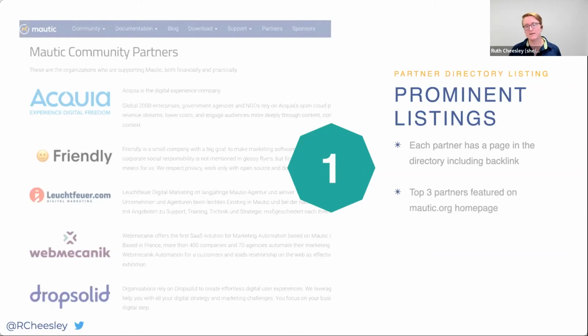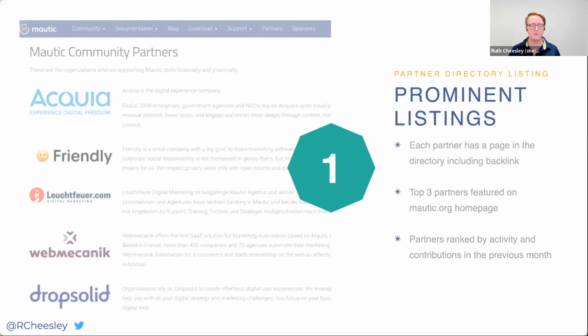The top 3 partners every month by activity and contributions are featured on the homepage of Mautic.org. So we have a featured partners section that shows the logos of 3 of our partners linking to their partners page. The partners on our partners page are ranked by their activity and their contributions in the previous month. So we just shuffle them around each month based on who's contributing more and who's more active. And also we mention them in all of our official conferences. So I mention them in the keynote. They're on a slide in my keynote every year. And we try as much as we can to make sure that people are aware of these organizations.